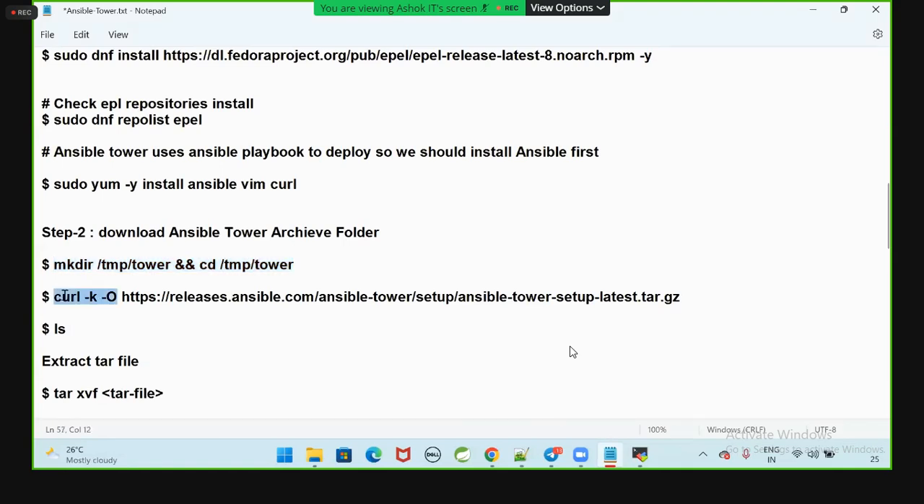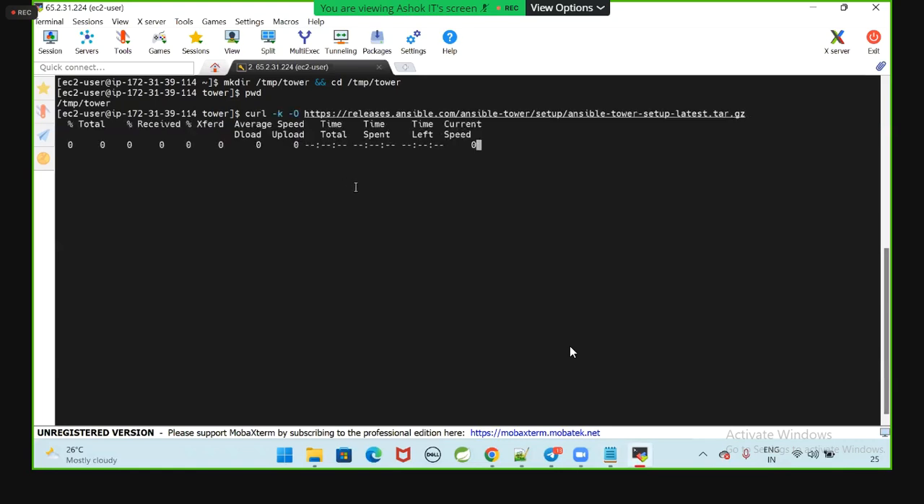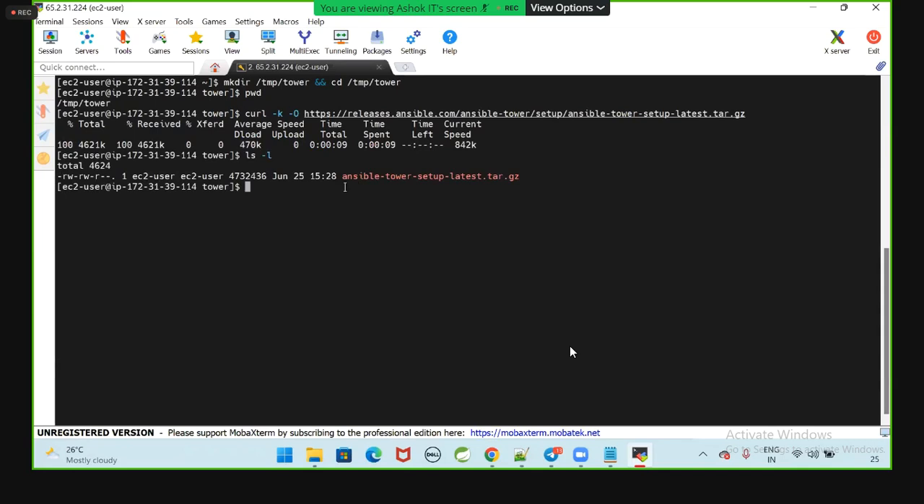Inside this, we are going to download the latest release of Ansible Tower. It is going to download a tar file. Got it. Yes, we have downloaded the tar file. ls -l. Can you see? The Ansible Tower setup latest tar file got downloaded.